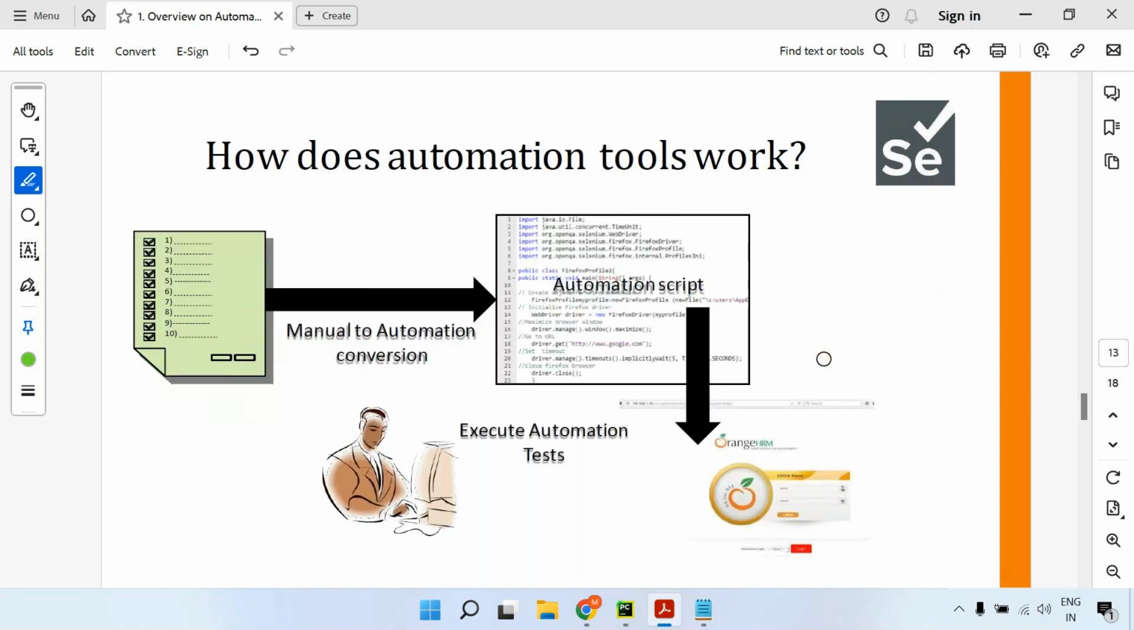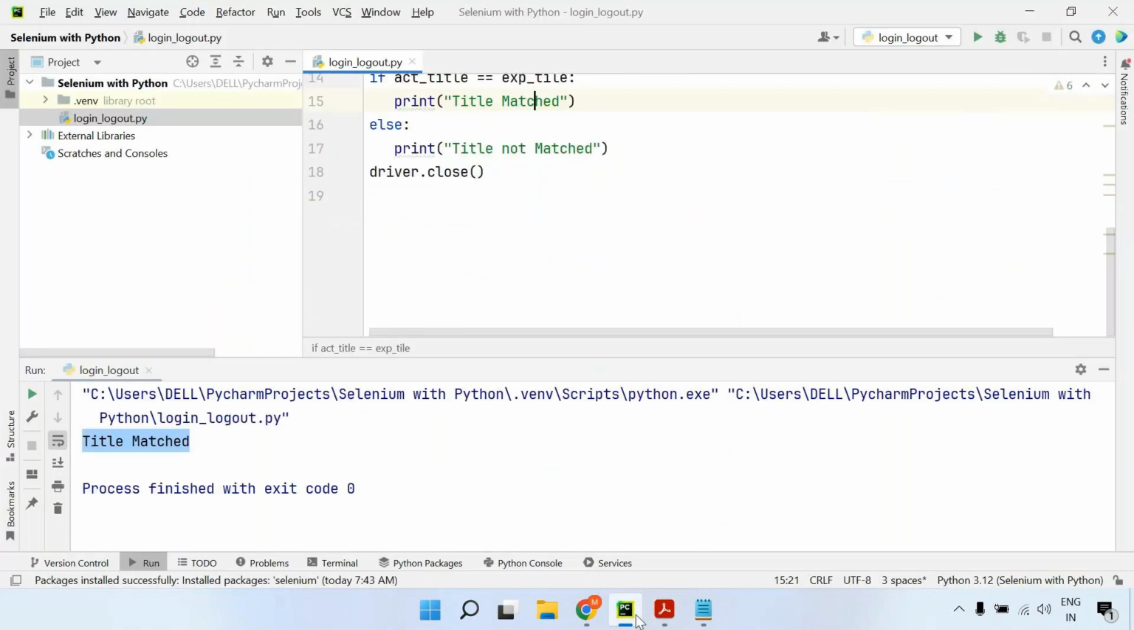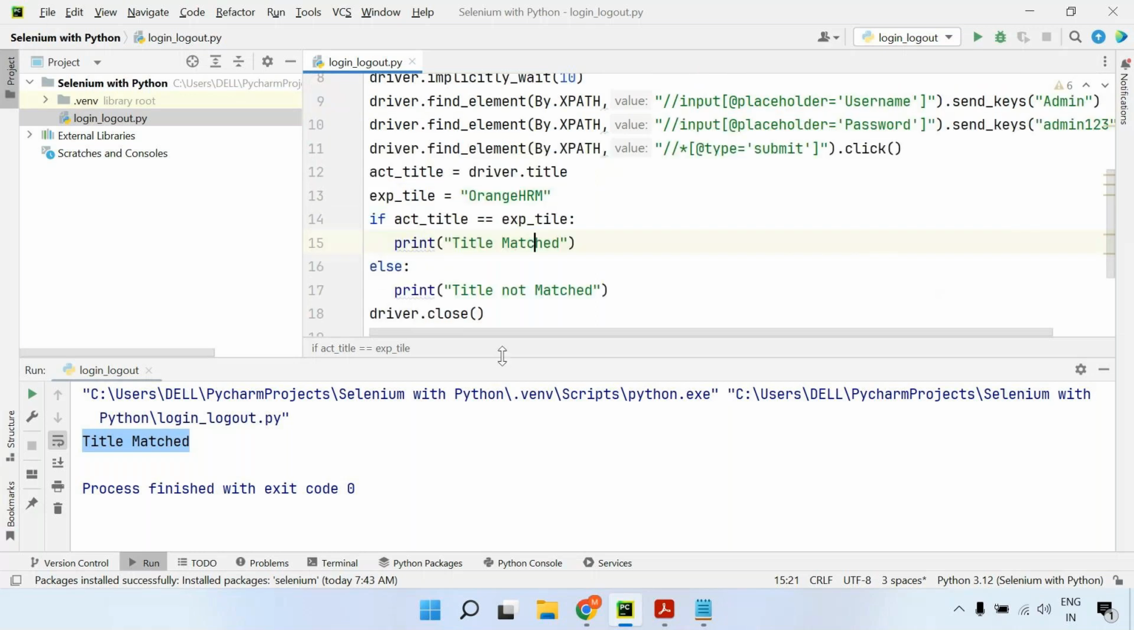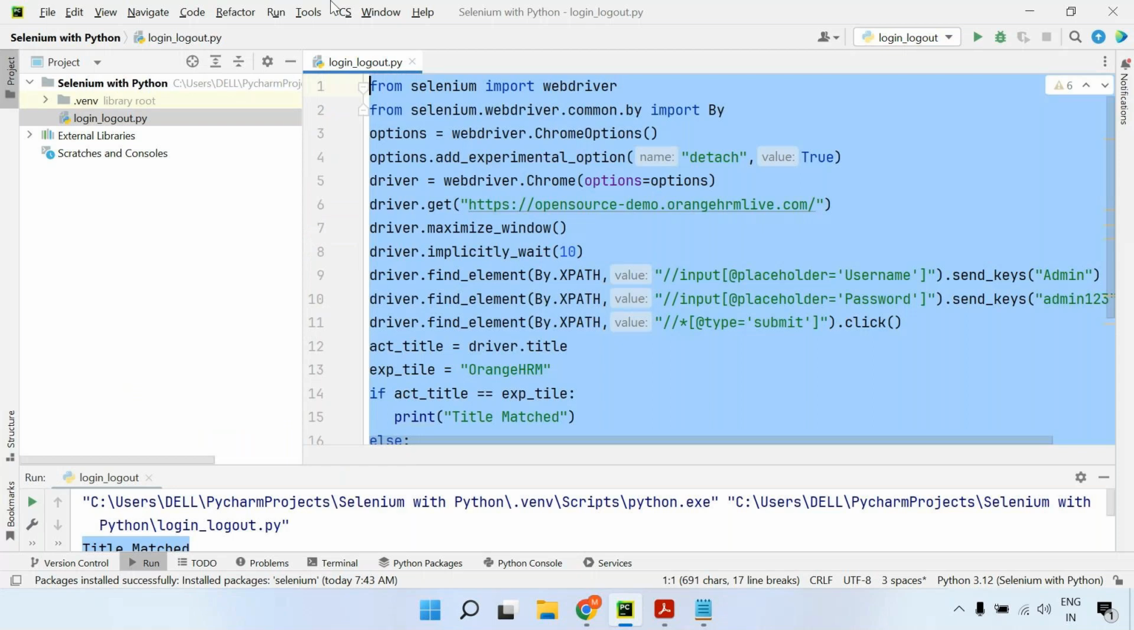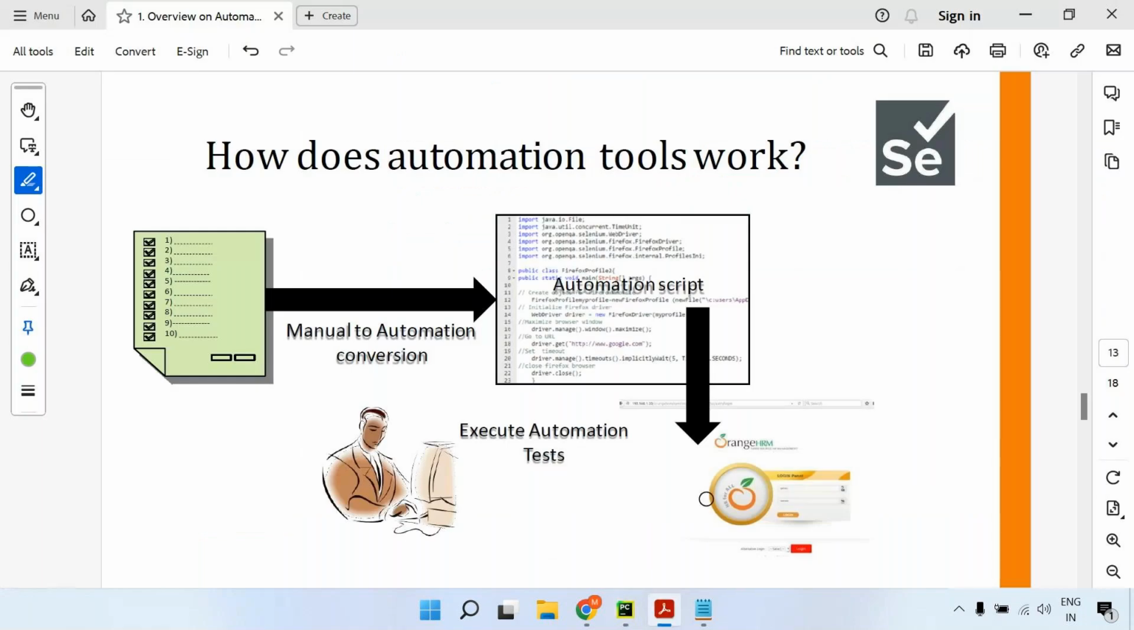Coming to automation tools, when you use any automation tool, you write the test case manually, and you can convert that manual test case into an automation test script. That is what we are seeing here. The same thing which you have achieved manually, we have achieved with the help of an automation script. You will execute this automation script on the application under test, converting manual steps to automation test script. That is where the automation tools work.